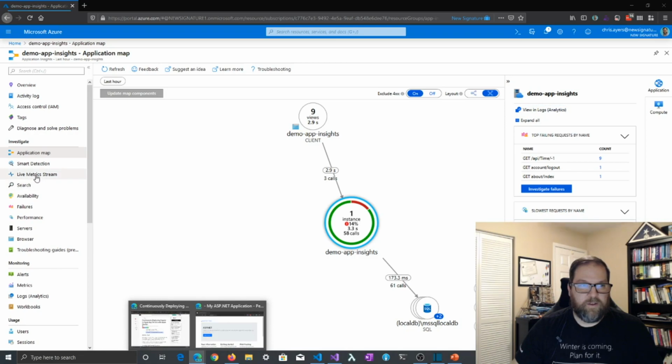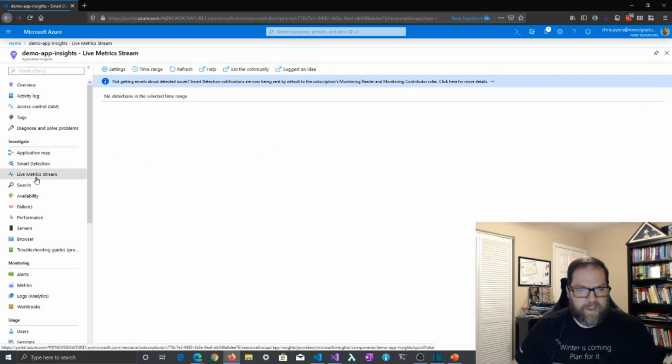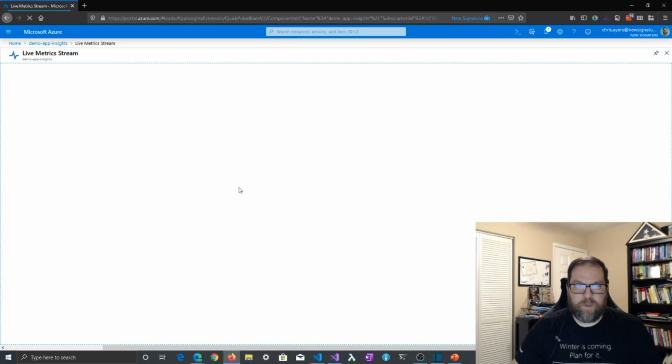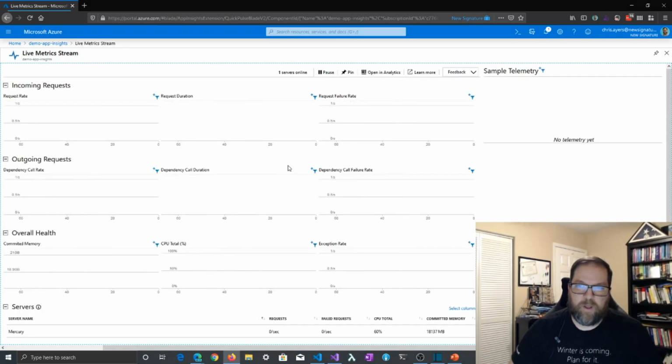And let's look at smart detection. I doubt it'll find anything. I can set my time range a little bit shorter. Yeah, it hasn't detected anything. Let's play around a little bit more with the live stream while I'm seeing stuff. So you can tell with my MVC application, it's getting my memory, information about my CPU, my dependent calls. No telemetry is coming in right now.